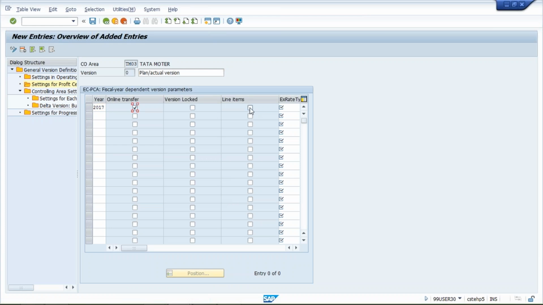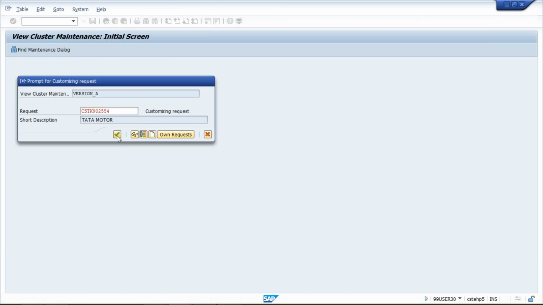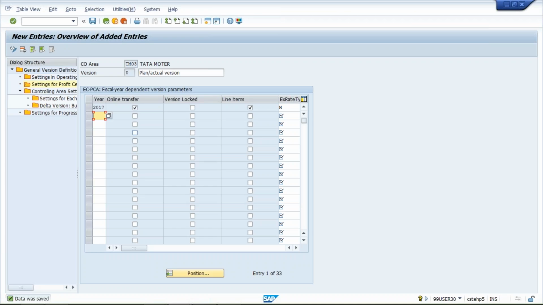Online transfer, line item display. The only thing is we are going to specify the exchange rate type here. We are using the average exchange rate type, so I have given it here. Save this. Press enter. Now we are done with our configuration part. Now the configuration parts are over.